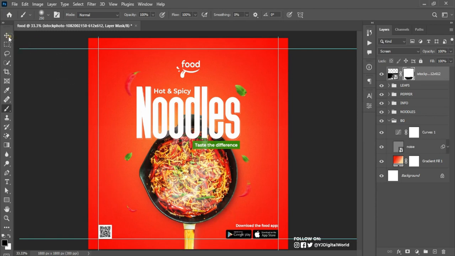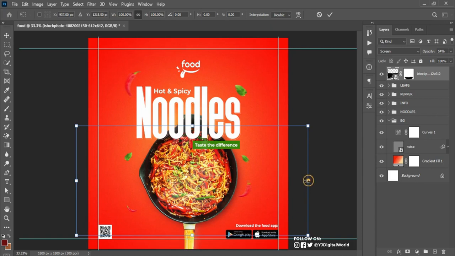Okay, so after doing that, I can choose to still reduce the opacity. I don't need it to be too intense. Ctrl T, still adjust the size.